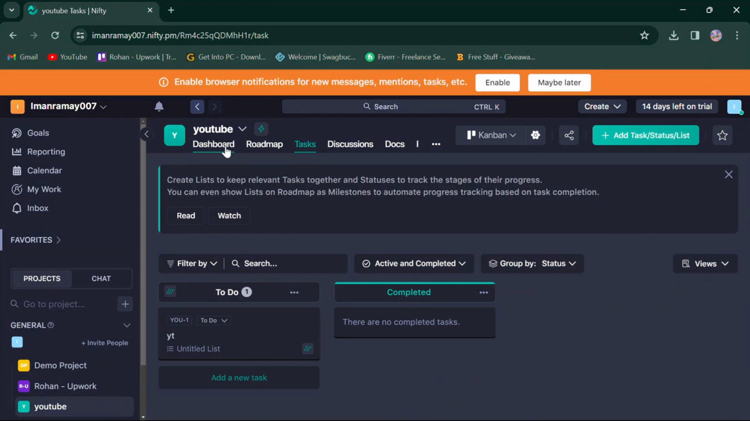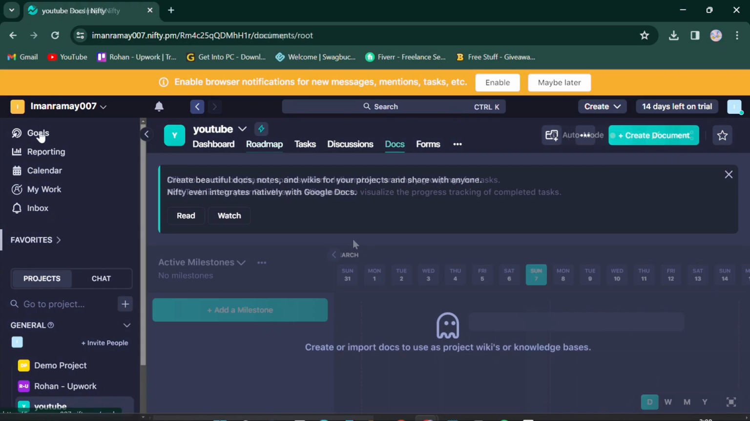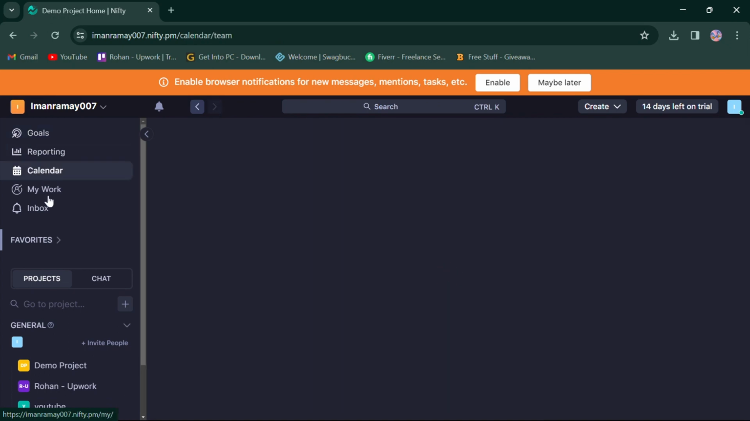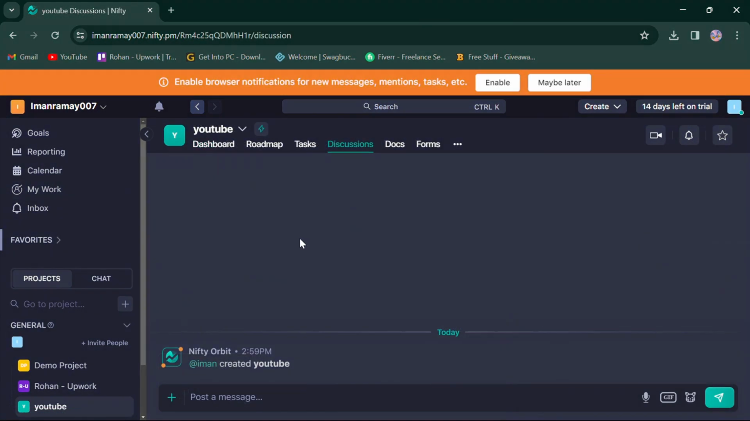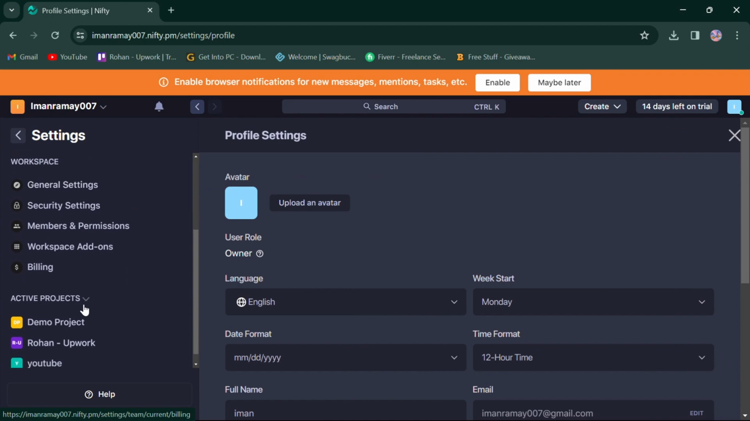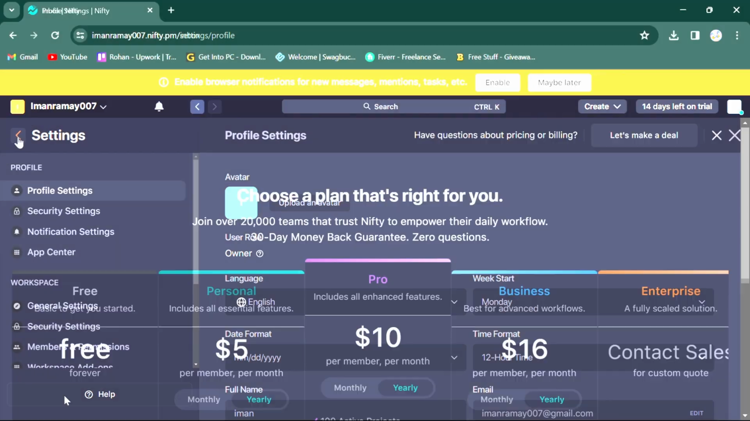Use different views like dashboard and roadmaps. You can also use goals, reporting, calendar, my work, and inbox to visualize your tasks and progress. Communicate with your team using Nifty's chat feature and share documents seamlessly. You can also customize your workspace by choosing an avatar and theme color.